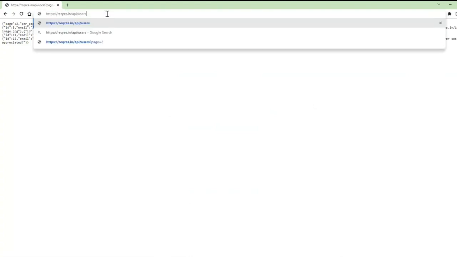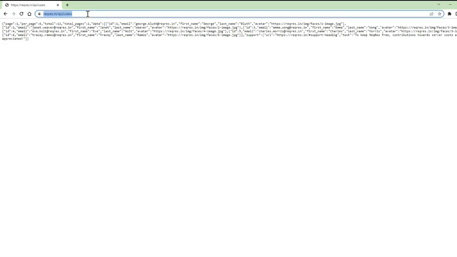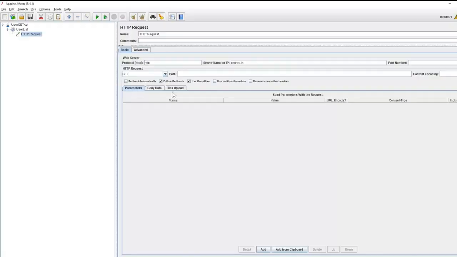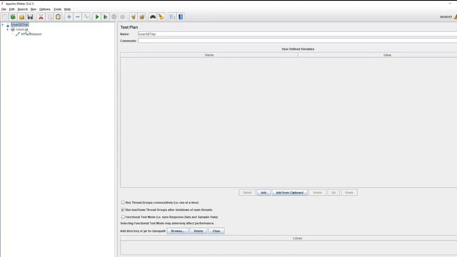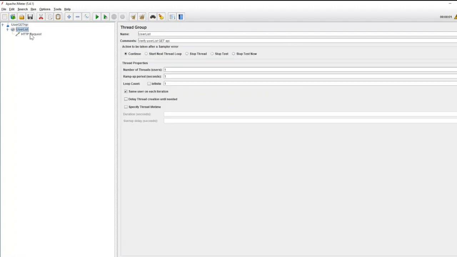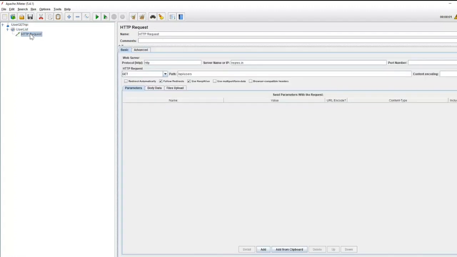So I am considering this API, whose response will be multiple users. So this will be the path for the same. So into the path field, we can specify this as well. So currently, what I did, first we created a test plan, inside that a thread group. Then we created a sampler, that is HTTP request.